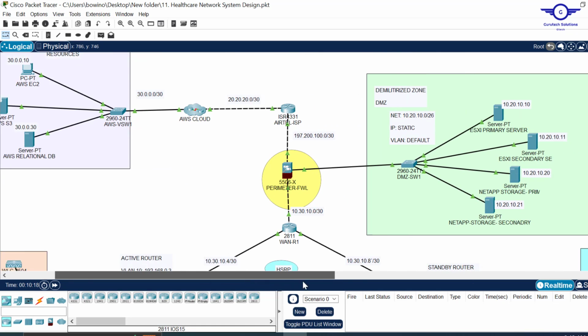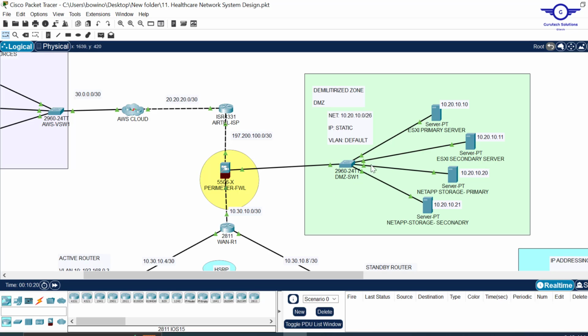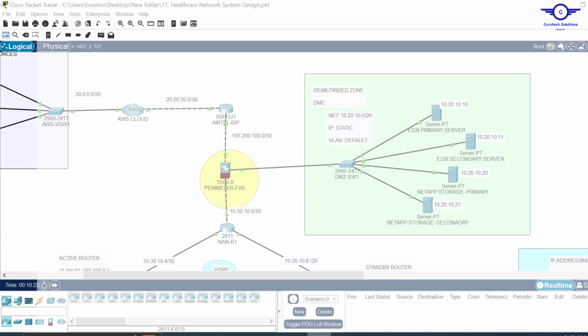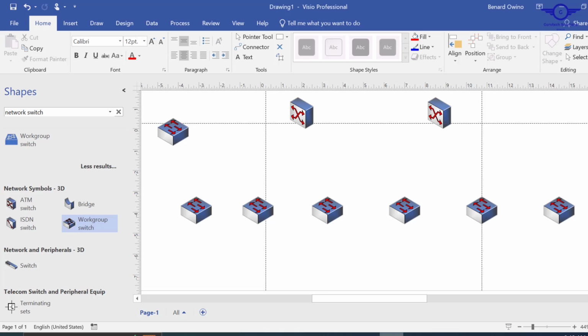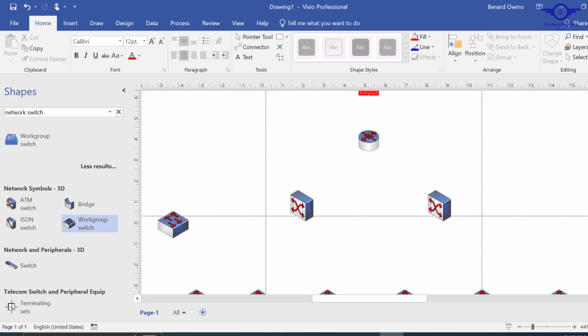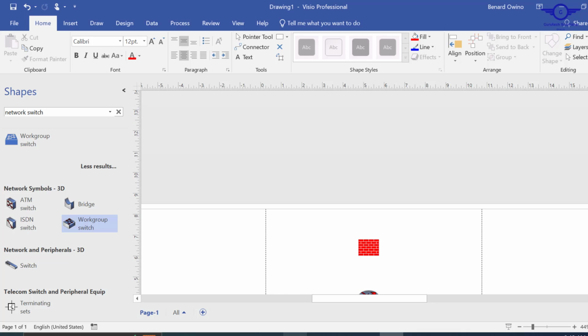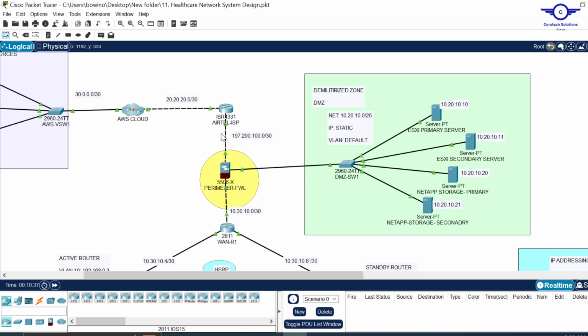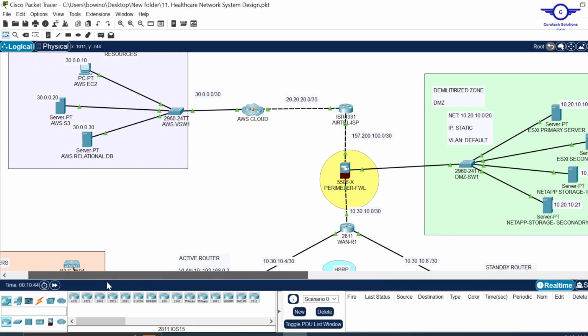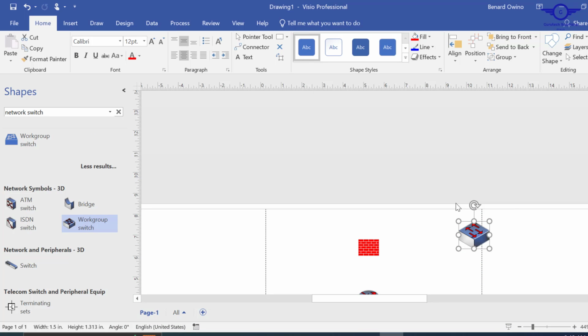Now let's go up to the DMZ side. So we're going to connect the DMZ switch. I just go back to Microsoft Visio and connect the DMZ switch to the firewall actually. So I'll just need a switch, or a workgroup switch. Yes, and there will be our DMZ. And then we now need to connect it to the ISP, then to the cloud, and from the cloud to the AWS virtual switch. So from ISP to cloud, then AWS virtual switch, right?